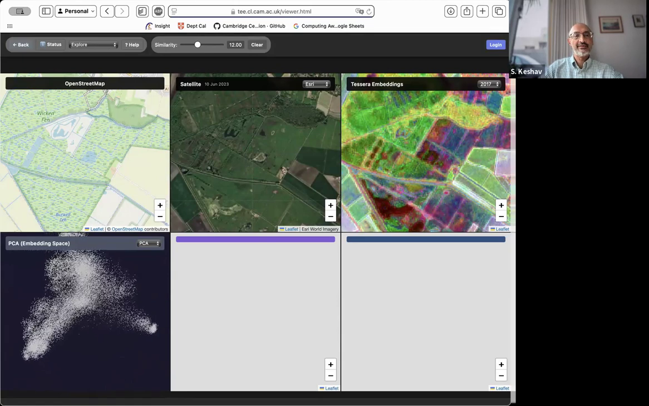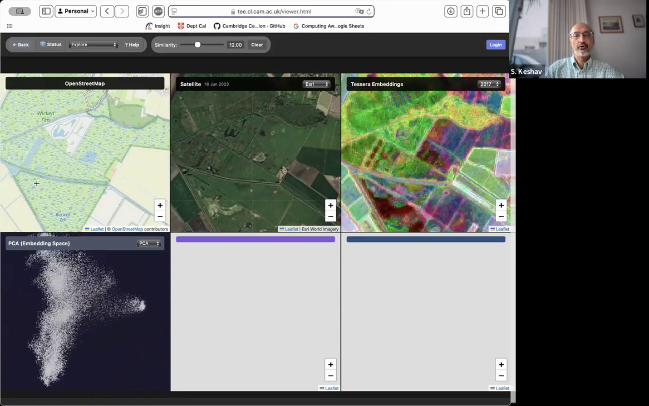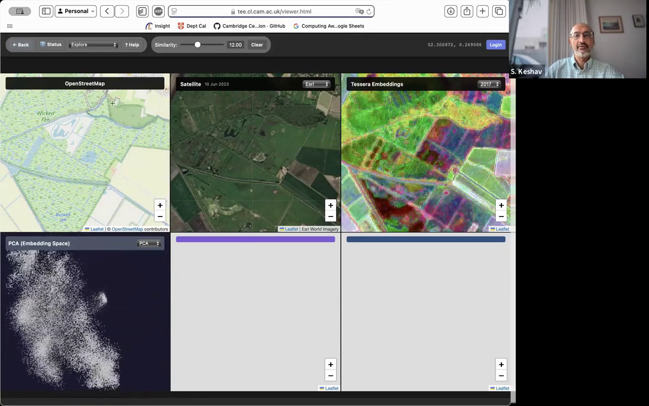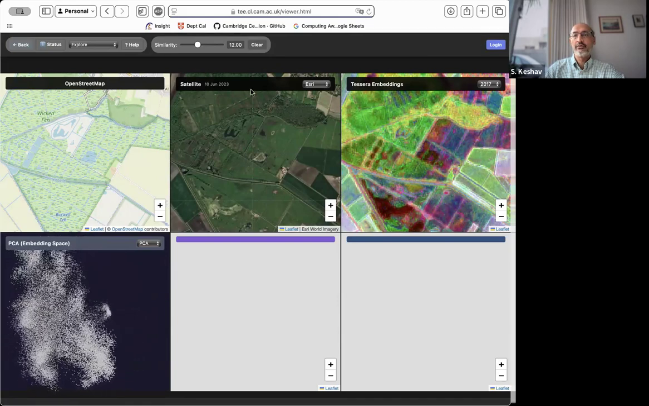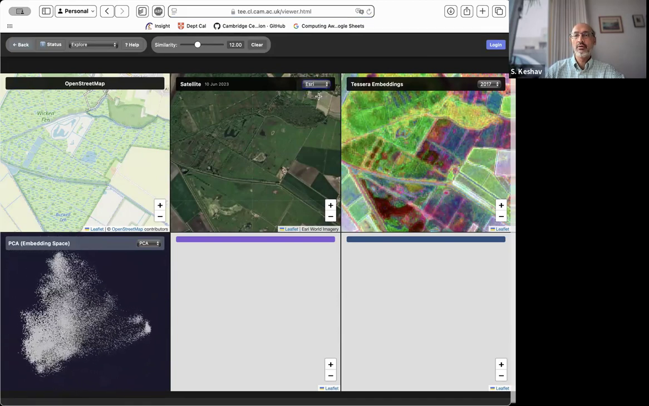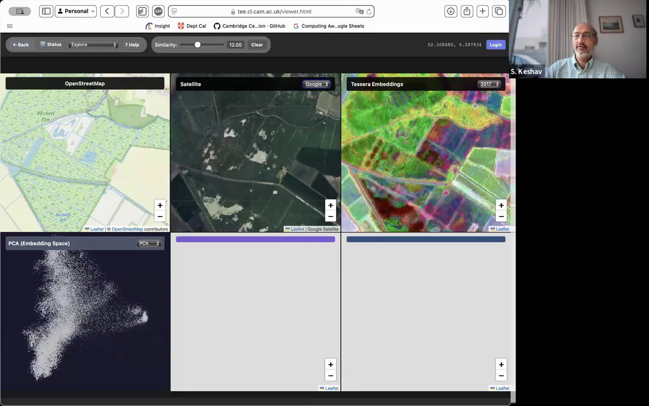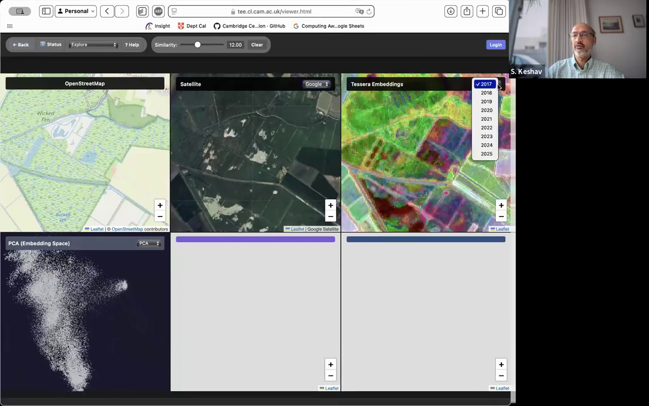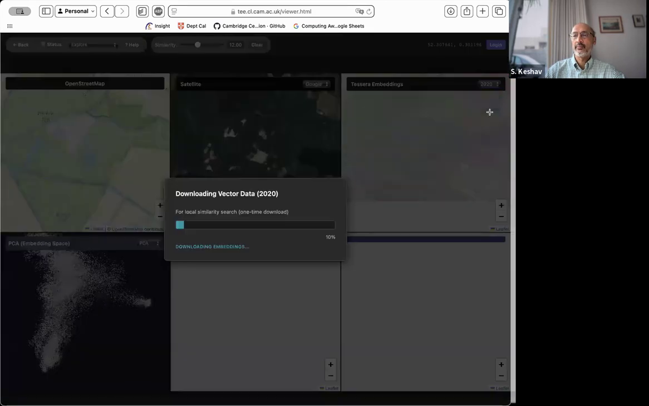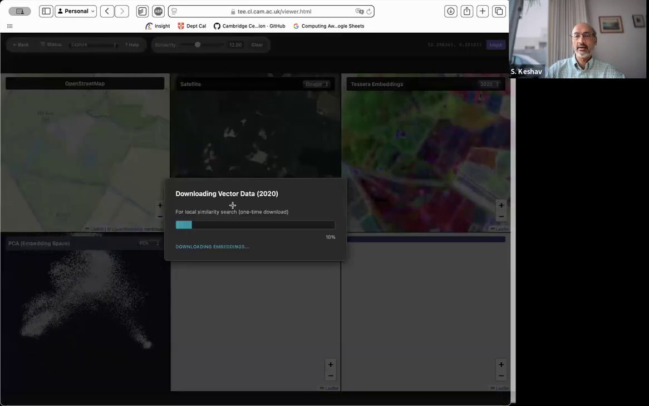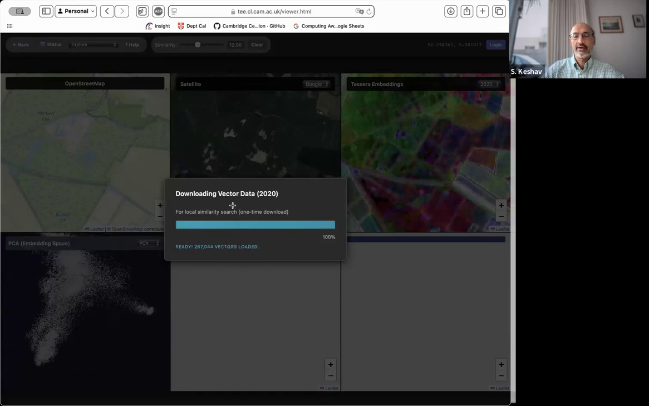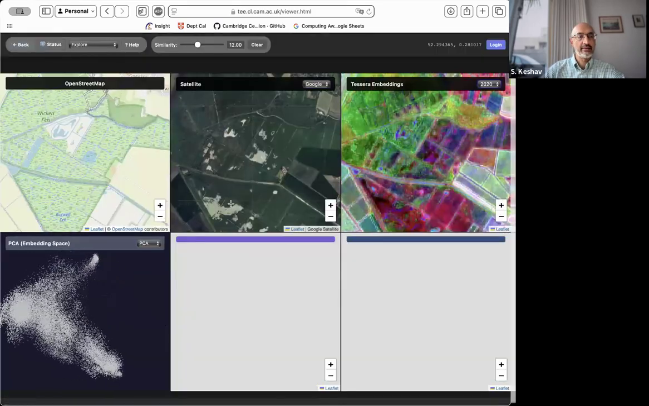The viewer opens with 6 panels. The top shows OpenStreetMap for geographic reference, a satellite view, which can be from Esri or from Google, and the Tessera embeddings. If your embeddings are chosen for multiple years, you can choose the year of embeddings from the drop-down menu over here. It might take a moment to download the vector data from the server for that year.